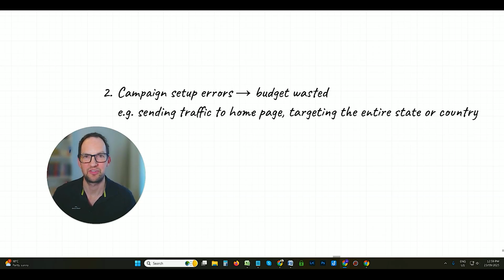Second mistake is your geographic targeting. You want to make sure that you target only the areas you service. Some roofing companies set Google Ads up, and they end up targeting the entire country or state. And really, if you don't service those areas, you're going to be getting clicks from all over the place, and they're not customers that you're going to be able to help.